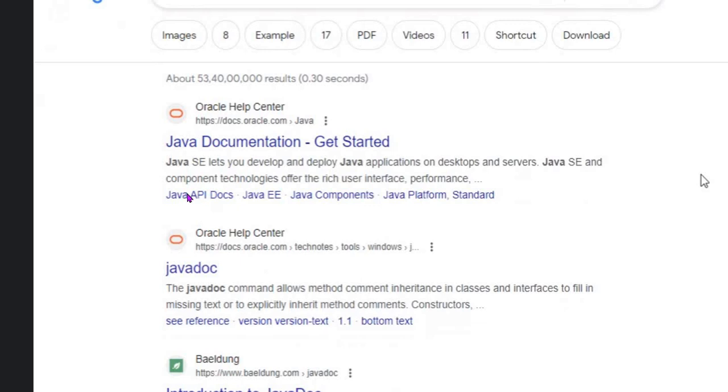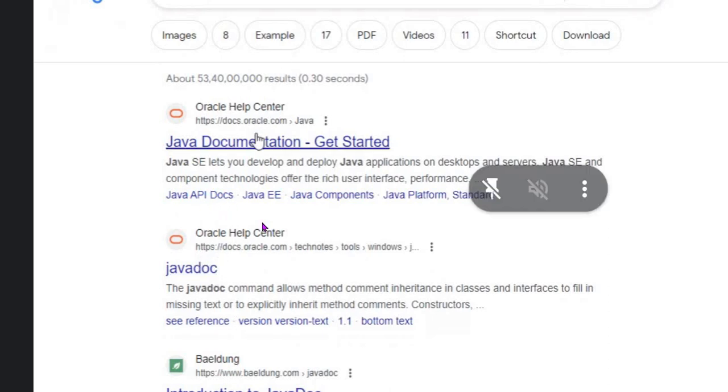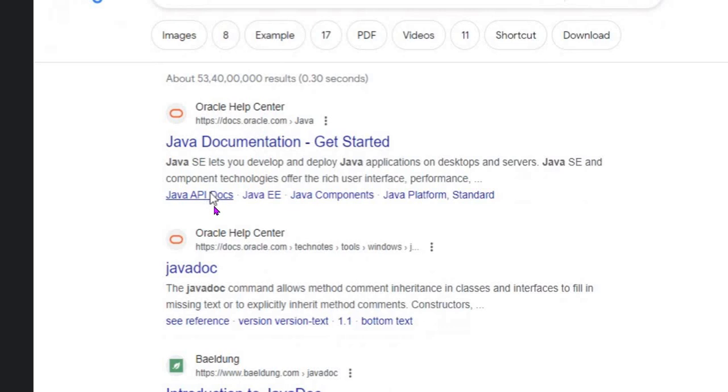Shall I write it in another window, sir? No, no. Click on Java API doc. This one, below, above? Below, one link is there. Java API doc. This one, just above that. Yeah, okay, here. This one, sir.